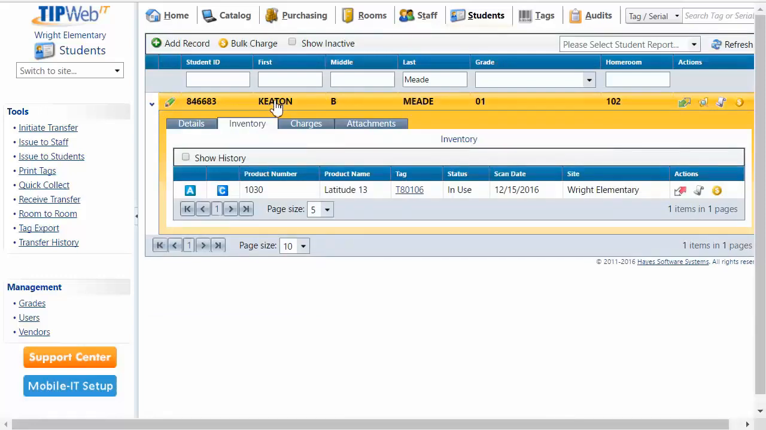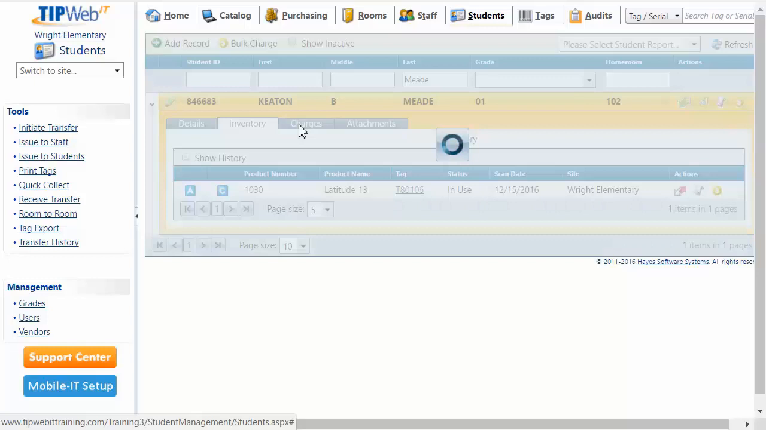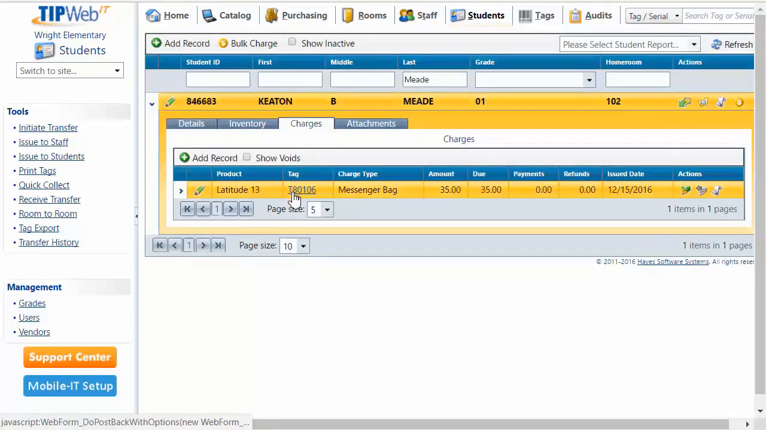Once I've located my student, I'll click on the Charges tab to reveal the charge. The charge will list the product, perhaps a tag if it's assessed to a particular tag, the charge type, the amount charged, the amount due, and so on. We're going to go ahead and receive a payment. So we'll move our cursor over to the payment icon and click.